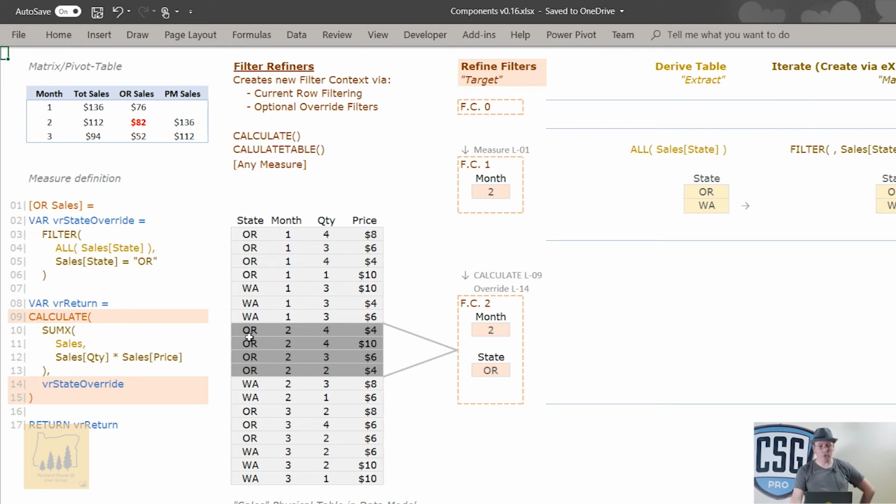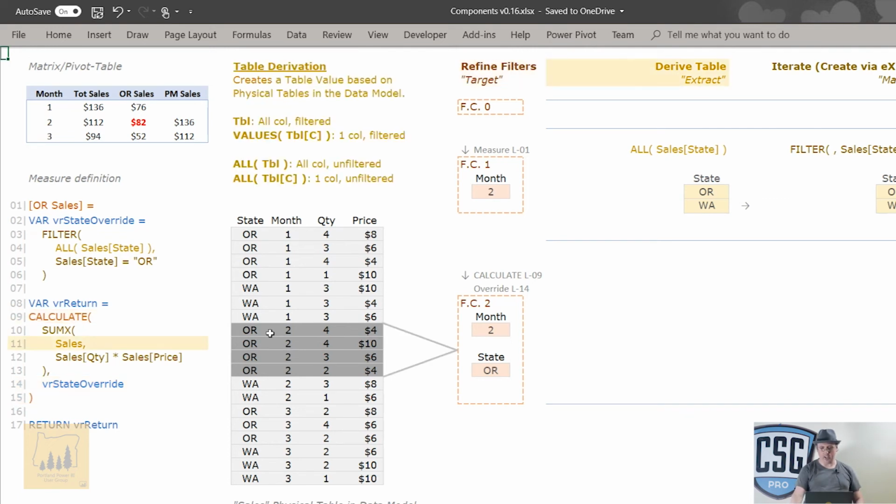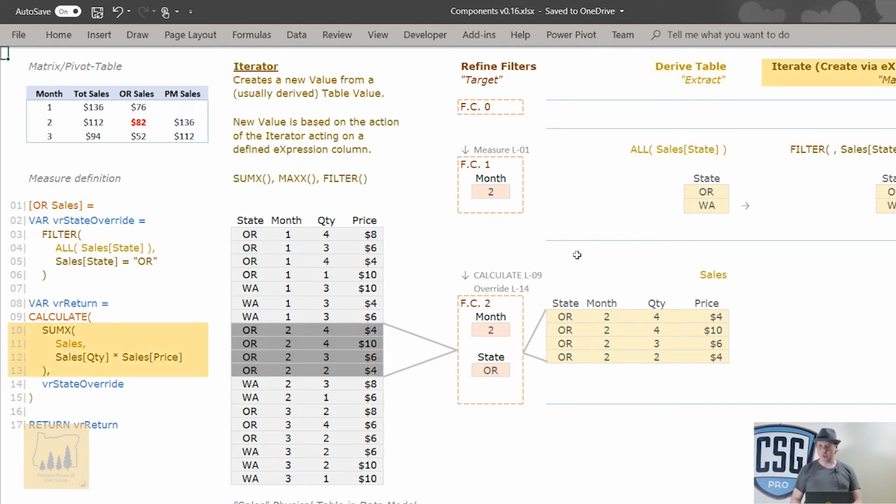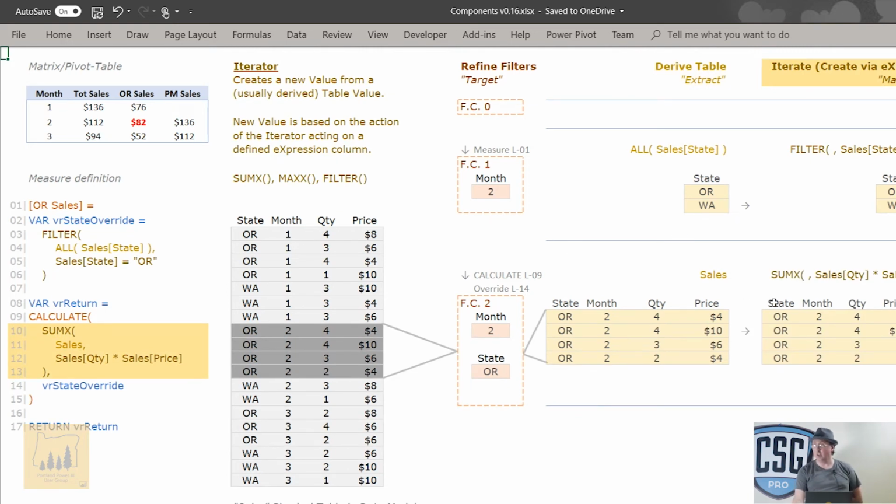Okay? The path forward is pretty simple. Just like before, we derive a table. We go get the sales table. Here's all the rows in the sales table that are visible in this new correct filter context, right? We use an iterator. Specifically, we use SUMX. So we take that table. For every single row, we calculate the quantity times the price. We get the sales for each line, for each transaction. We add it all up to get $82, and sure enough, there's our $82 for Oregon sales. Okay? Making sense? Anything fuzzy?